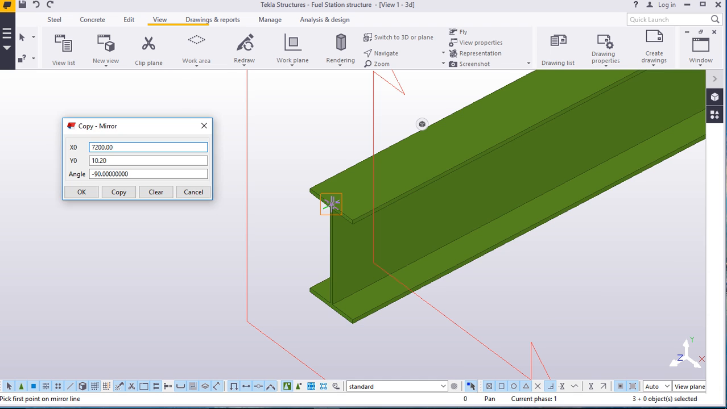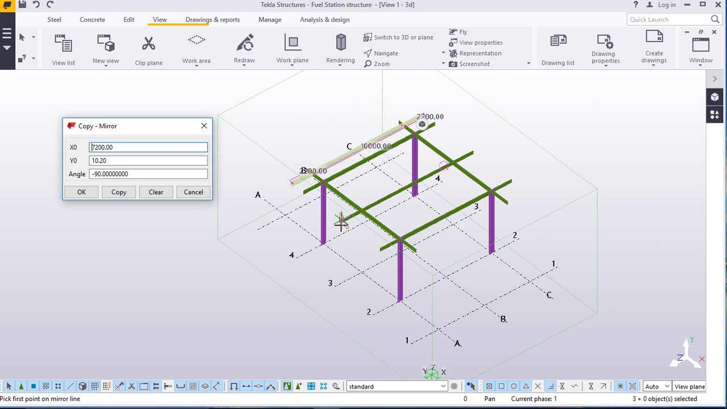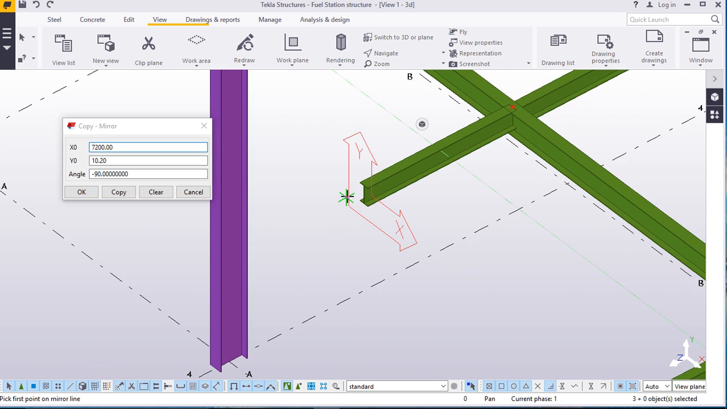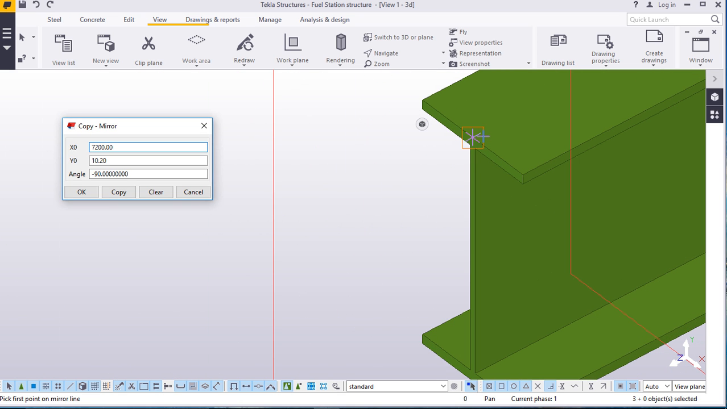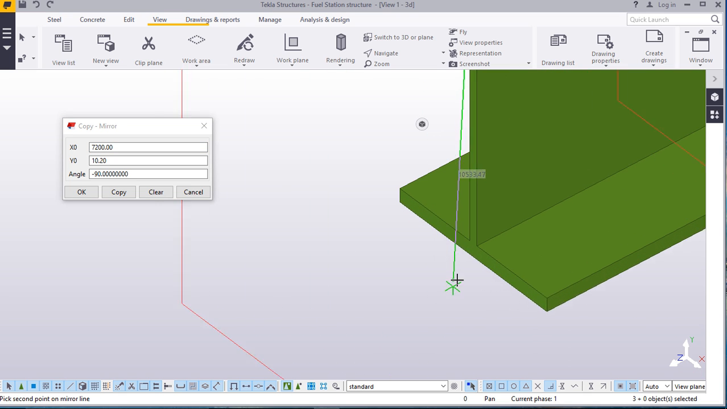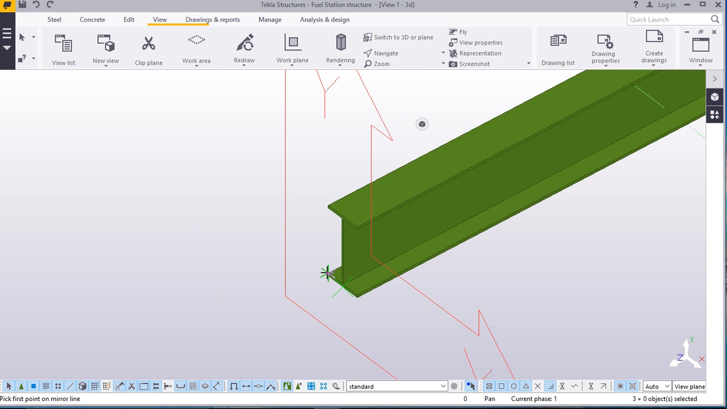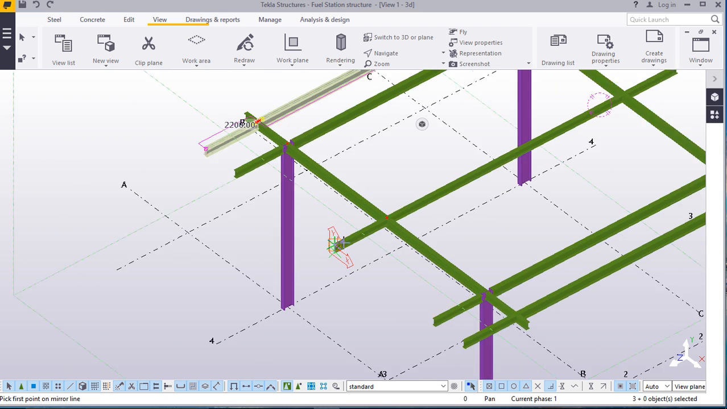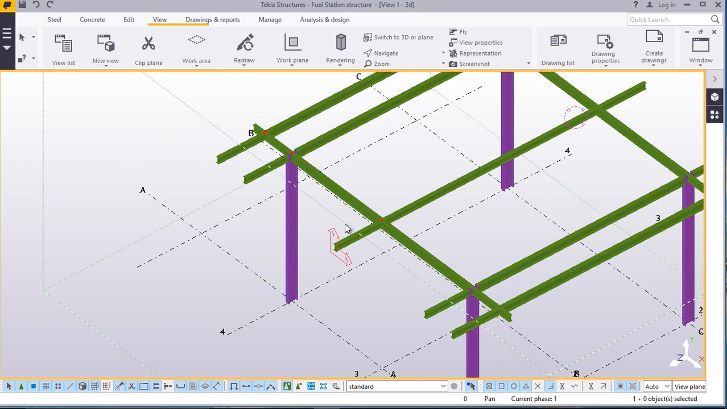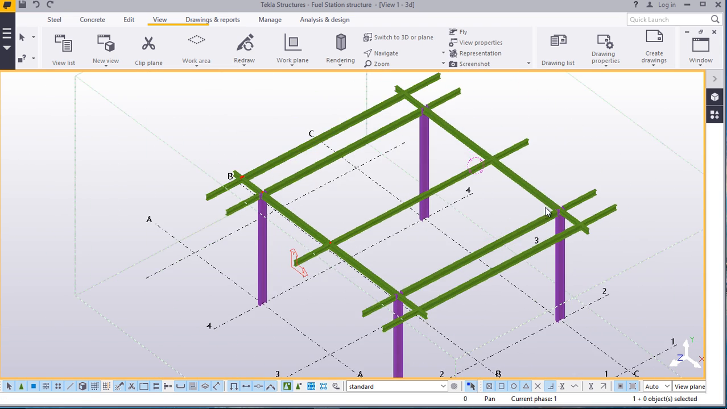Now mirror this, make sure you are on the right mirror line. Okay, we'll use this as our mirror line, right on this, down that spot, and running down here, right there. Click copy and accept. We have that copied on this side.